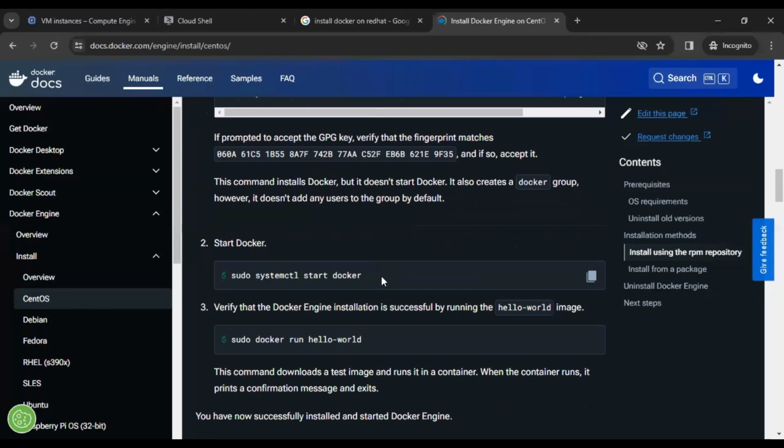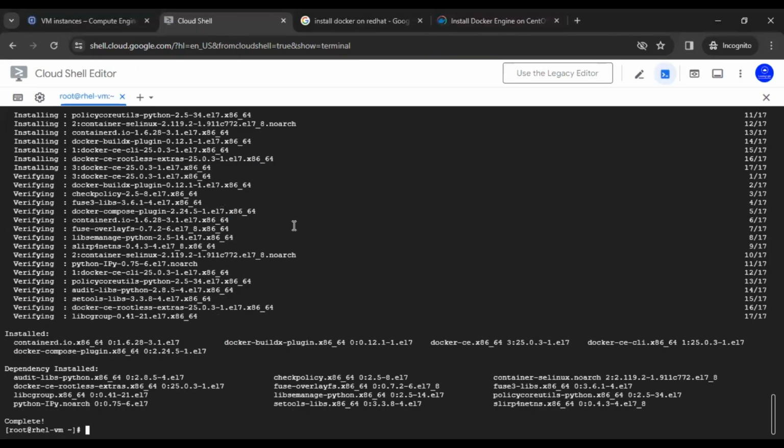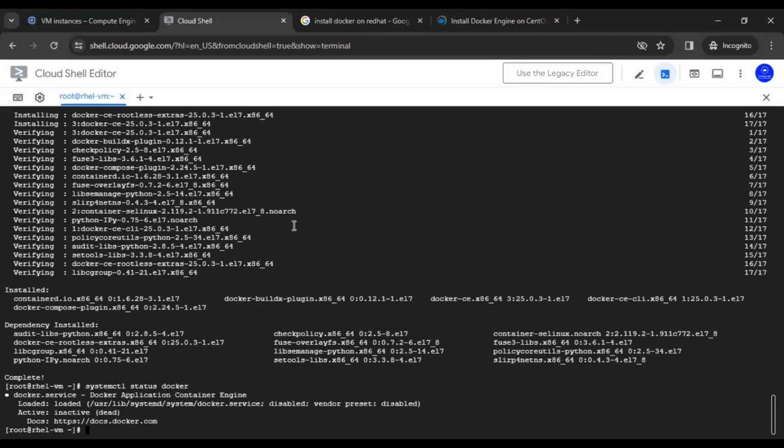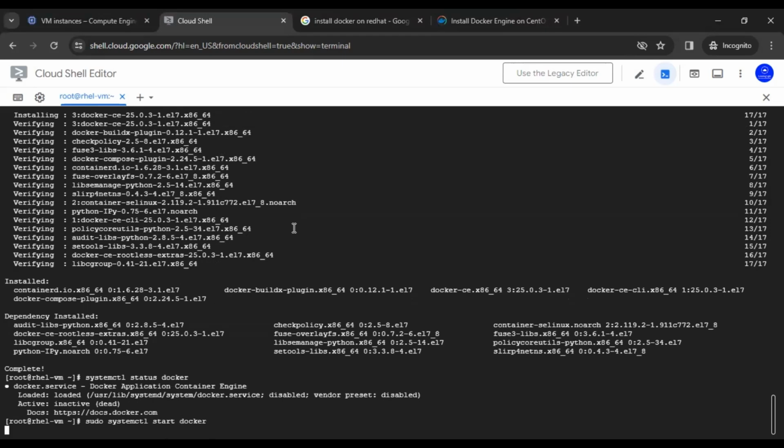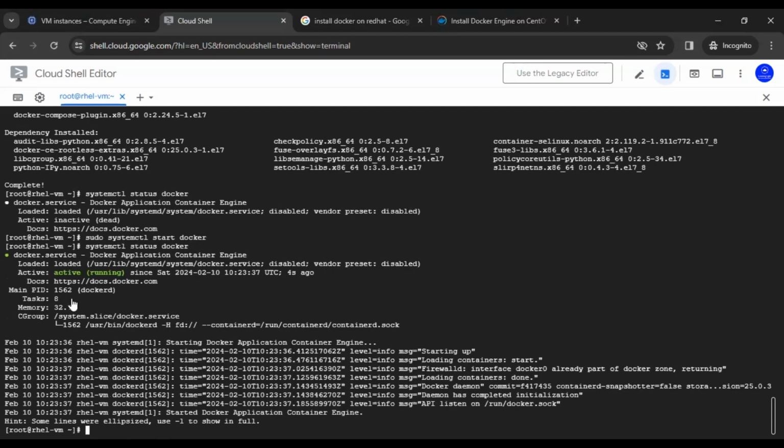Now we're going to start our Docker daemon. If we check, our Docker daemon is down by default. We can check systemctl status docker, and we can see that it's currently down. So we are going to bring the Docker daemon up, and then we can check the status, and you can see it's right now up and running.